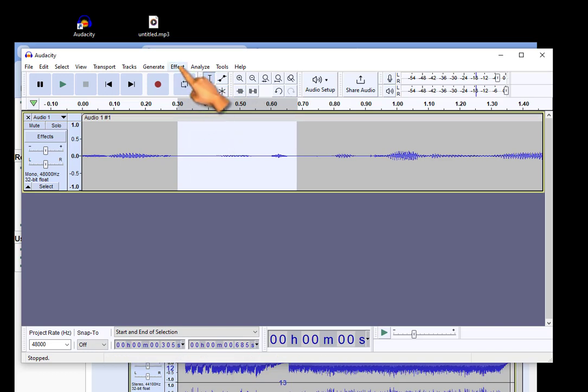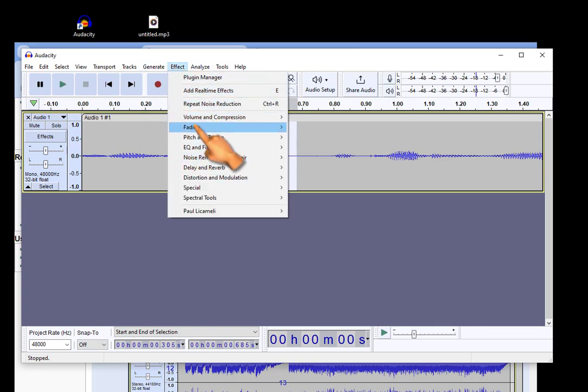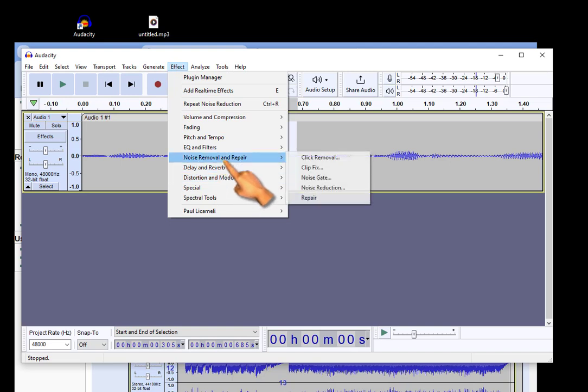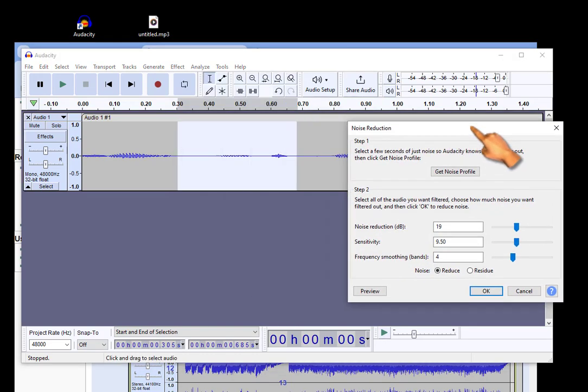Right, so this is an effect. There are lots of effects, so don't get too worried about so many options. Just click on Noise Removal and Repair, and if I click on Noise Reduction, it will look like that.